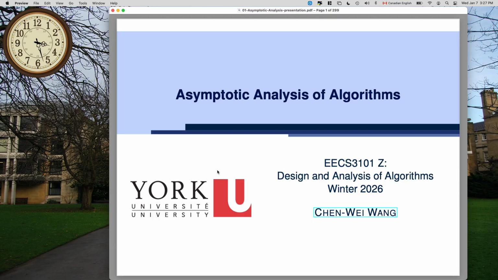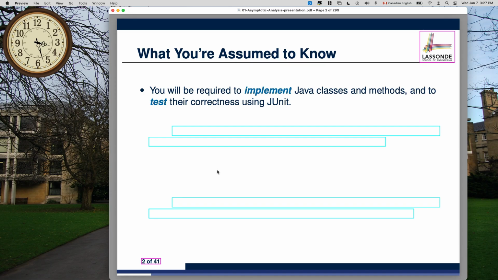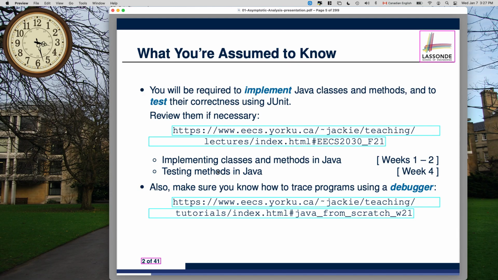Okay. Let's see here. This slide here, just to remind you guys, right? This course, there will be a programming component, which means you have to make sure you can write Java. I'm pretty sure you can write Java. But I've got to make sure you can write Java in a way that you can pass JUnit test cases, right? That's something you want to make sure you know.